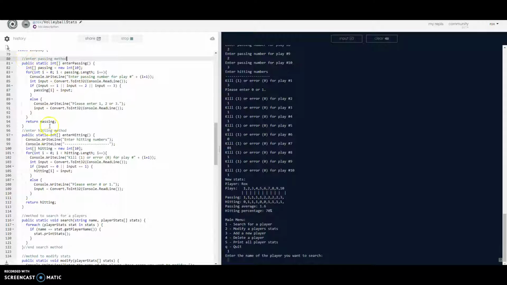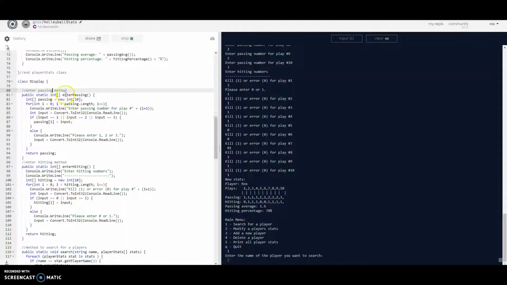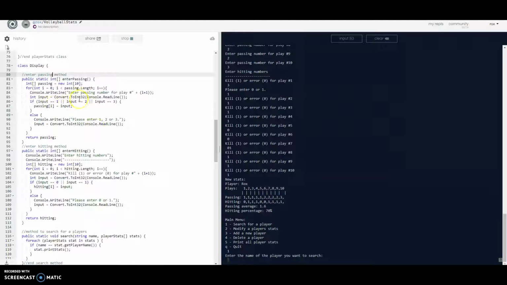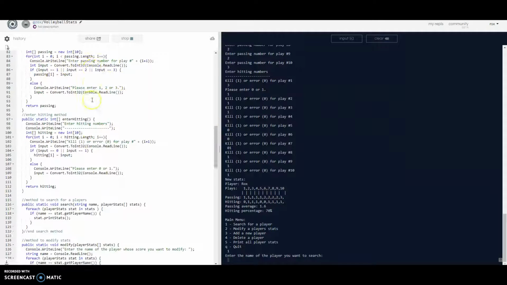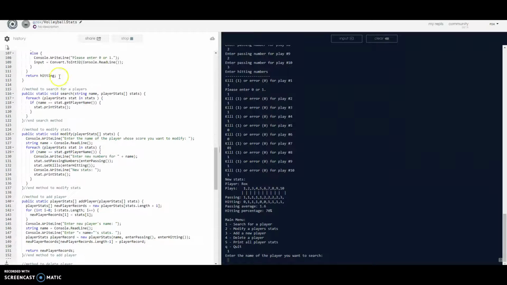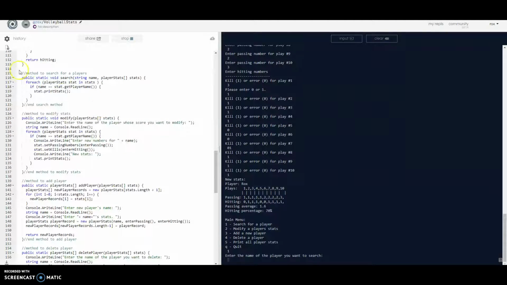So my first two are the enter passing and enter hitting methods. This is something that I used a lot. It's where I prompt the user to input all the passing numbers and all the hitting numbers. So instead of having this code just repeated, I made a method out of it so that I could just call this method and have it be done easily. And that returns the array that is created by the user inputting that. So I made it a lot easier further down in the code.